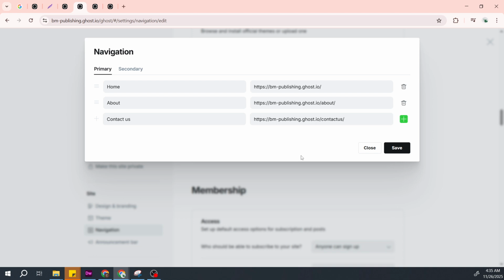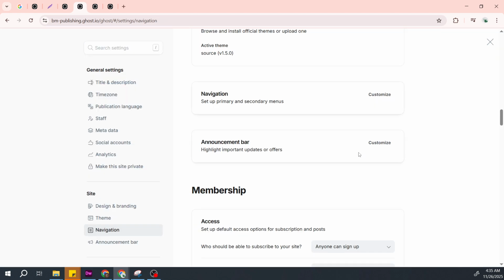When you're happy with your changes, click Save to apply your navigation updates. Give your site a refresh to confirm everything looks good. If a link isn't appearing where you expect, remember that some themes position menus differently, and you may be editing the secondary navigation instead of the primary one.